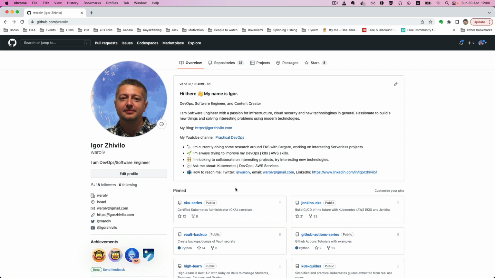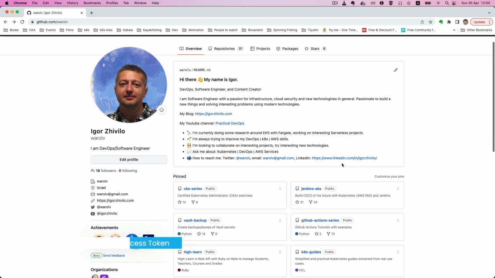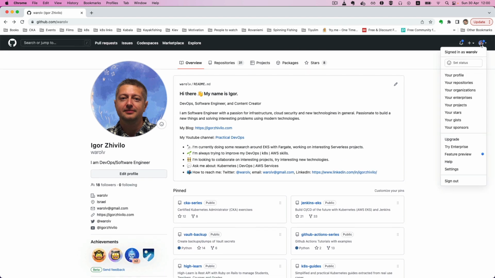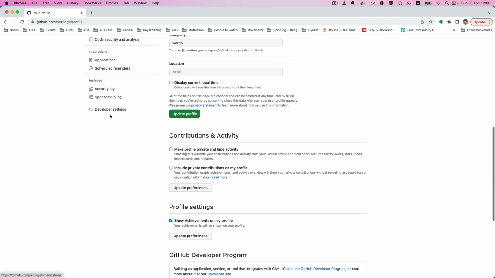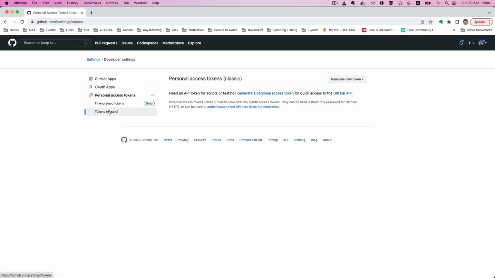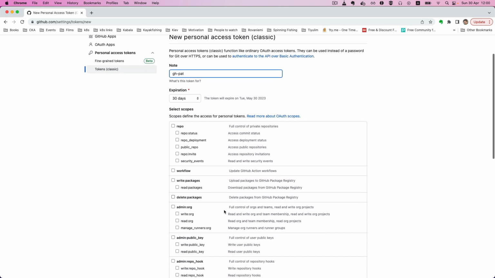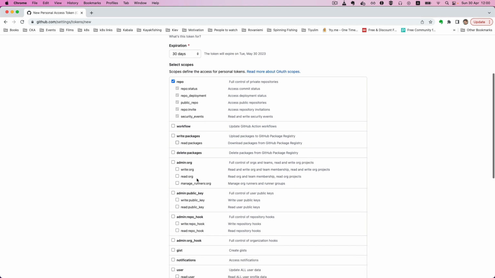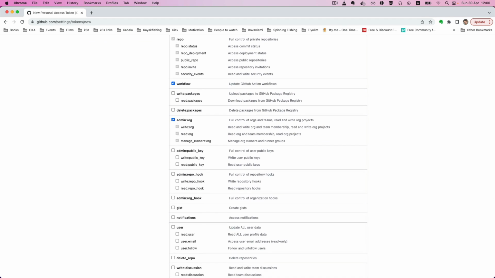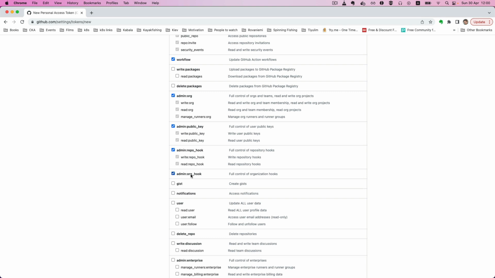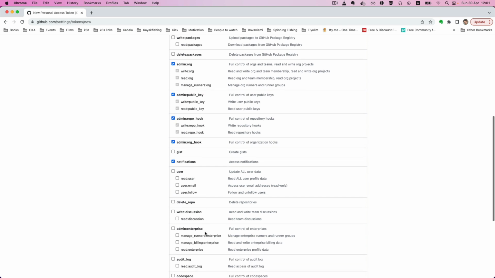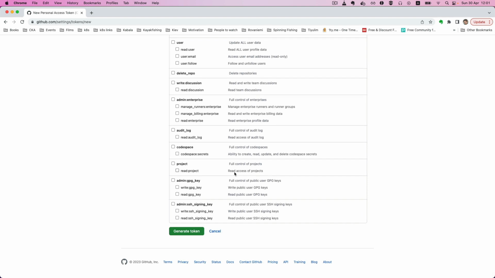Okay, so the last thing before installing ARC, we need to generate a GitHub personal access token, PAT. In order to do it, we need to go to your personal GitHub account, in my case settings, developer settings, personal access tokens, tokens (classic), generate new token, and let's give it a name. The permissions are repo, admin organization, admin public key, admin repo hook, also org hook, notifications, and workflow we already selected. That's it. Click on generate token.